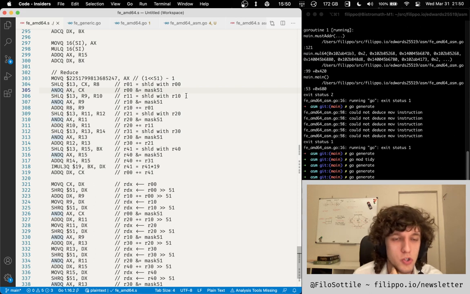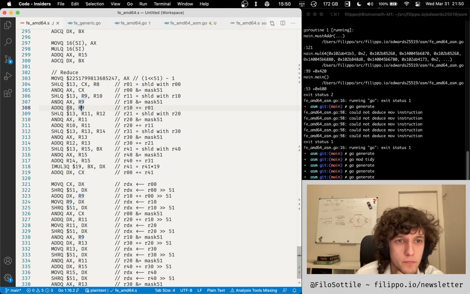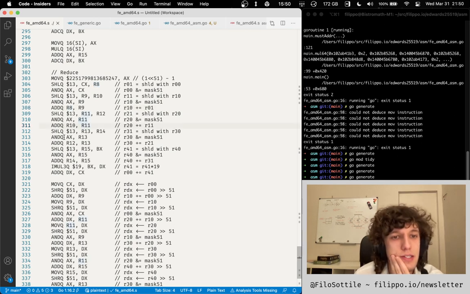Then it does an AND, which again checks out, because that's the masking. Then it computes another shift, another mask, and then it does the addition. And it adds it each into the next register, which is probably a nice optimization, but also not sure how we write that in Avo. We'll think about that in a second. And then finally, it does the multiplication by 19 and add.